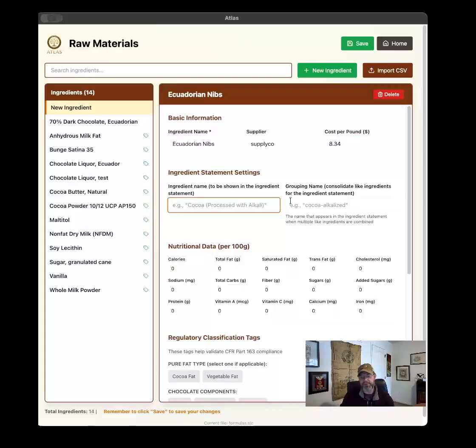Ingredient statement settings. And so this is going to be what do we need it to say on our ingredient specification, right? So what's our legally required disclosure for our ingredients? In the United States, this is going to be chocolate liquor. So a nib, even though we're starting with a bean, by the time we grind that, a ground nib is simply a chocolate liquor, and that is what the United States Code of Federal Regulations requires us to disclose on our ingredient statement. This grouping name we're going to skip for now. That's something that's a little bit more advanced that isn't going to be relevant for most of you.